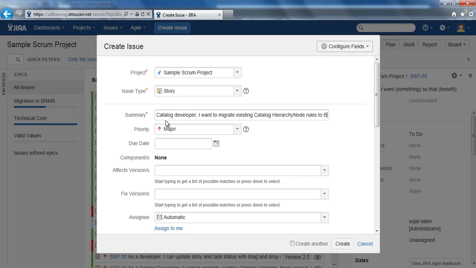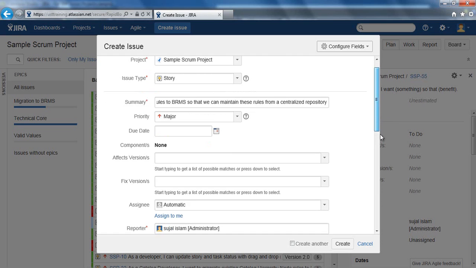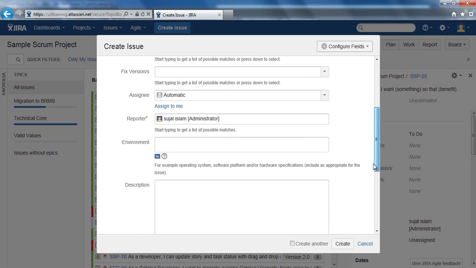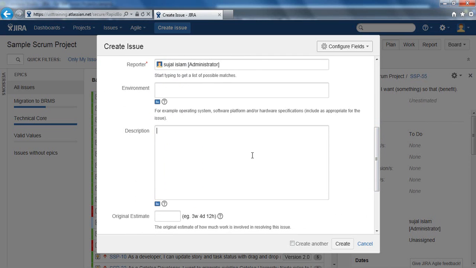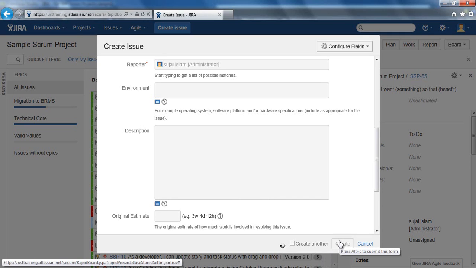rules to BRMS so that we can maintain these rules from a centralized repository. And we can assign a person at that time, or we can put some other information here as well. So let's save and create this new story.